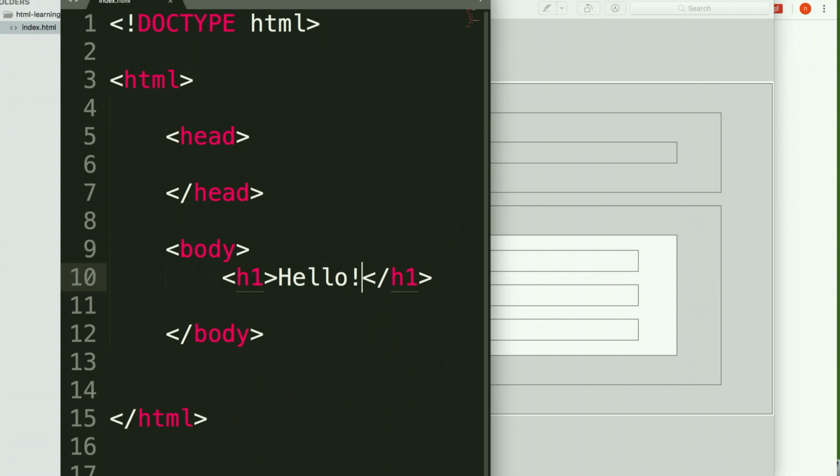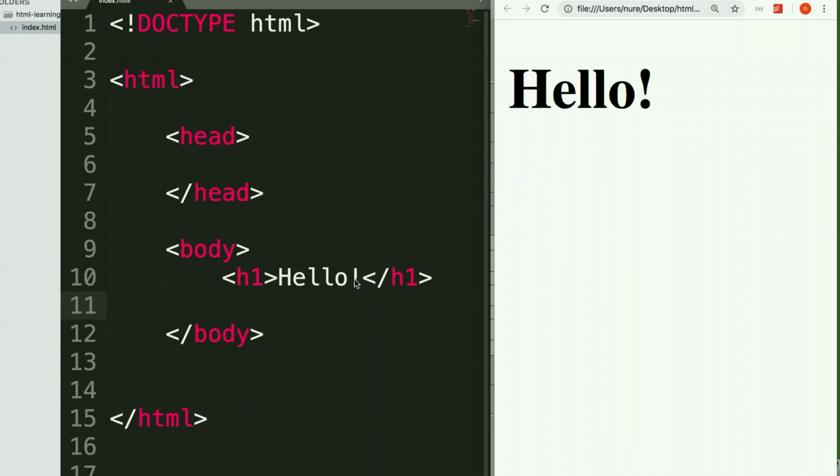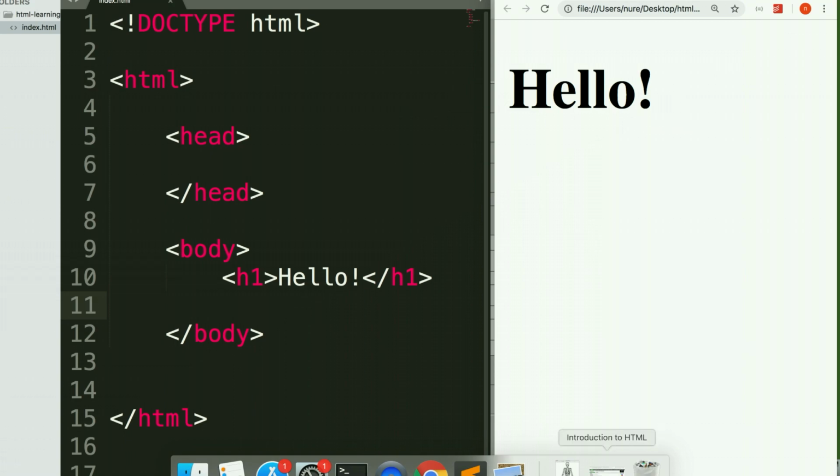Let's save this and refresh. Did you see? Only hello is visible here. The text inside the h1 tag is visible, but the tag is hidden here. What we learned from this? Browsers do not display the HTML tags but use them to render the content of the page. All tags are part of the HTML document like parts of the human skeleton.